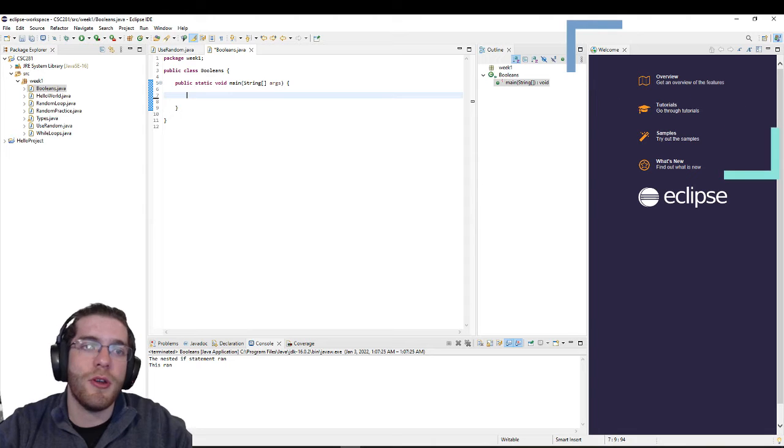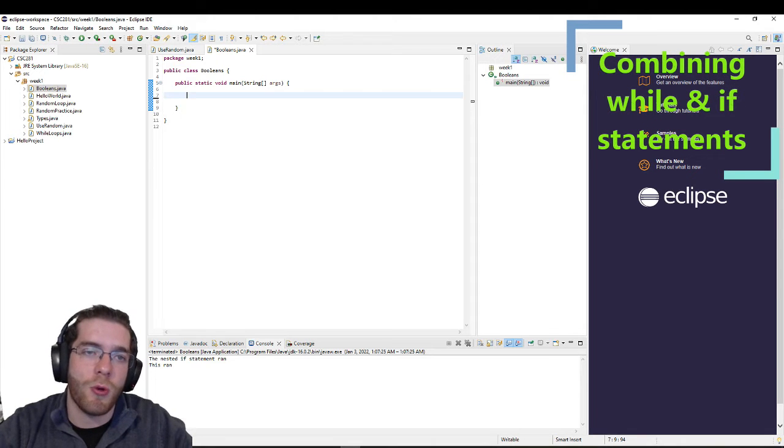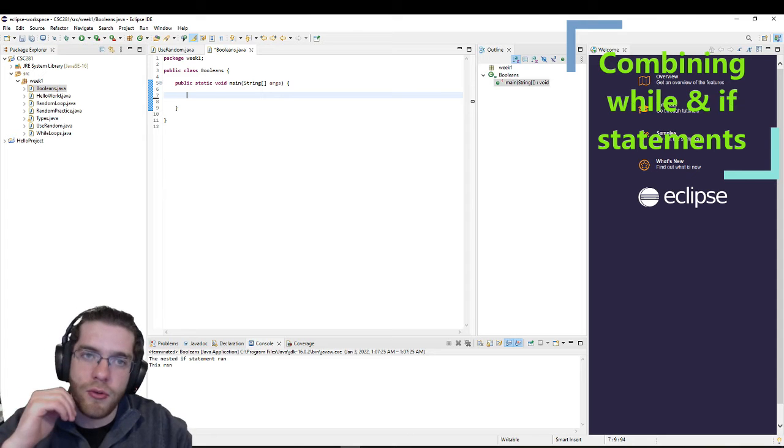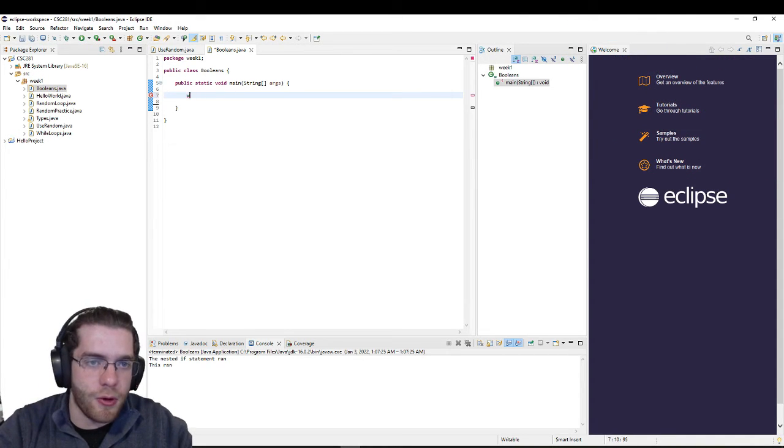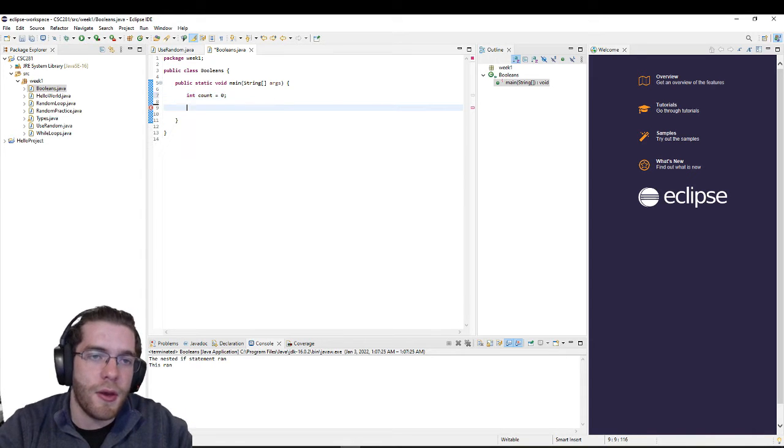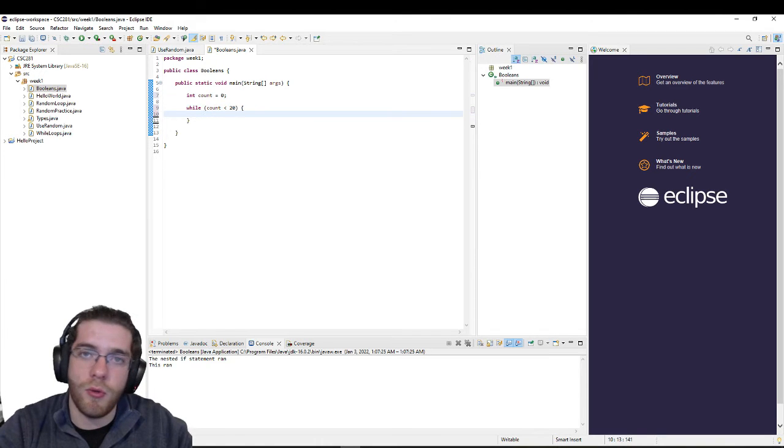Cool. I want to show you a pretty rudimentary example, where we're going to iterate through a list of numbers and then print out if they're even or odd. So I'm going to declare a counter variable and set it to 0. And then I'm going to say, while count is less than 20. So I want count to run 20 times.